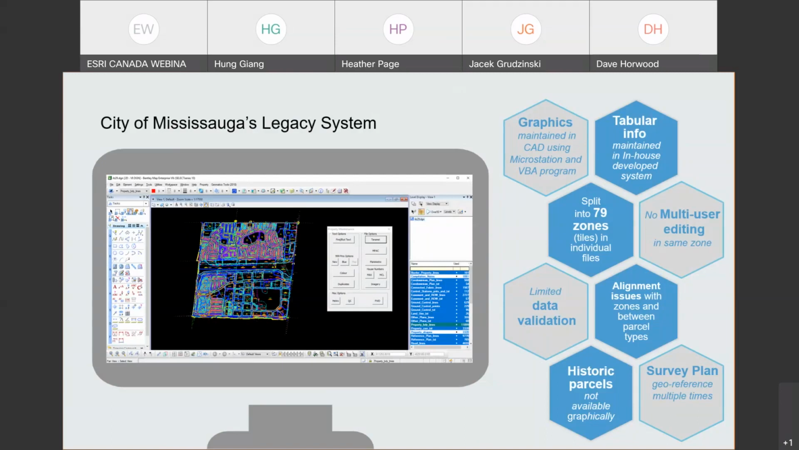As the City of Mississauga is quite large in size, the city is indexed into 59 zones, or Z areas as we call it, with some Z areas being split further into east and west section, bringing the actual total to 79. So with 79 Z areas, this translated to 79 individual CAD files. So if there were multiple users updating the same Z area, one would have to wait until the first user has finished their update, so it was not really a true multi-user editing environment in this case.